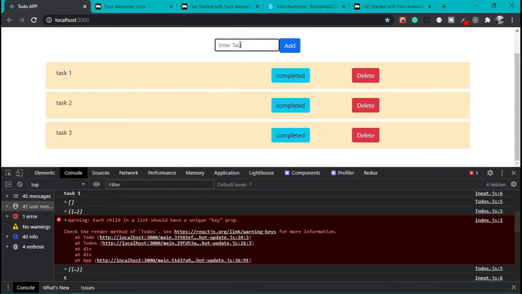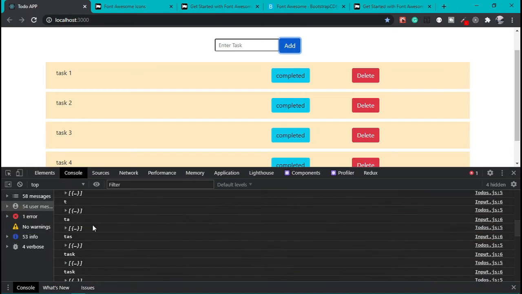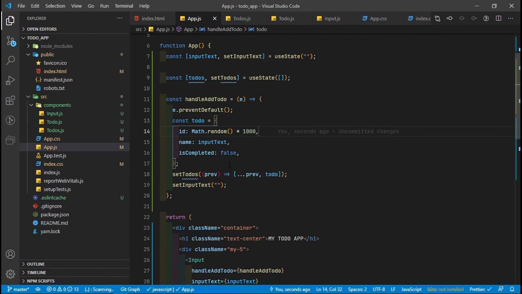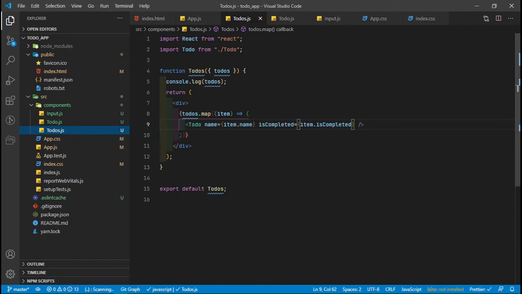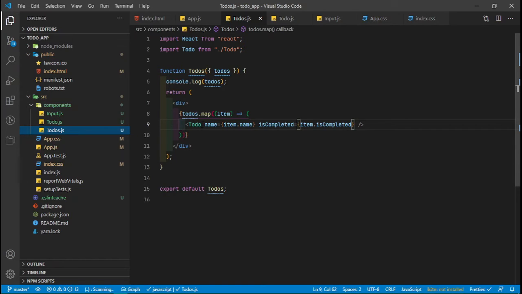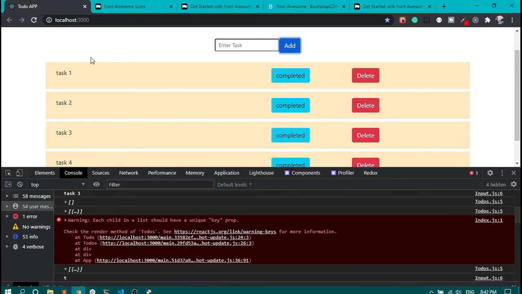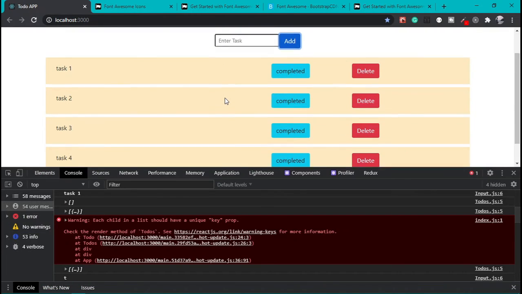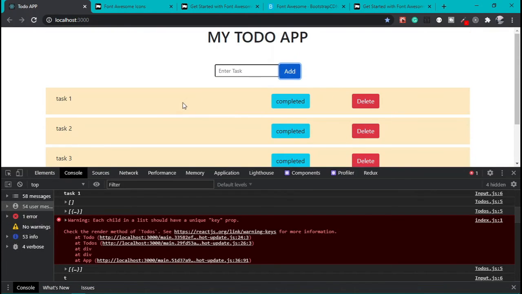So let's check. Let's say task, add. Okay, this one. And let's check this problem. So if we go into the section or introduce, I haven't passed key here, so I have to pass key. So why do we require key? Key is basically used to render those elements on the screen. React renders elements depending on the components.